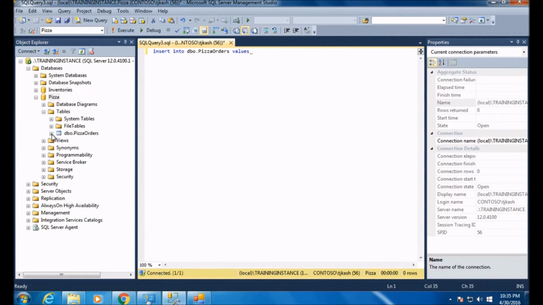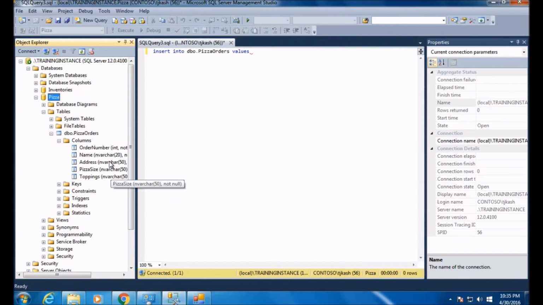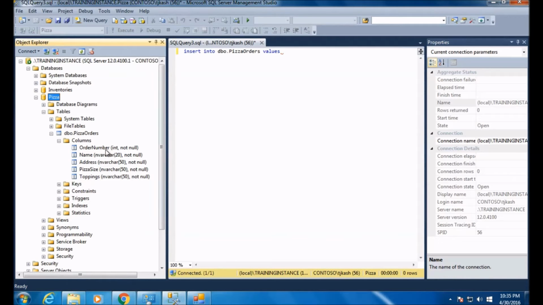So let me check what columns I have and what values I need to insert for these columns. Order number is an identity column, so I do not need to insert any value. So I'm going to insert the values for name, address, pizza size, and toppings.